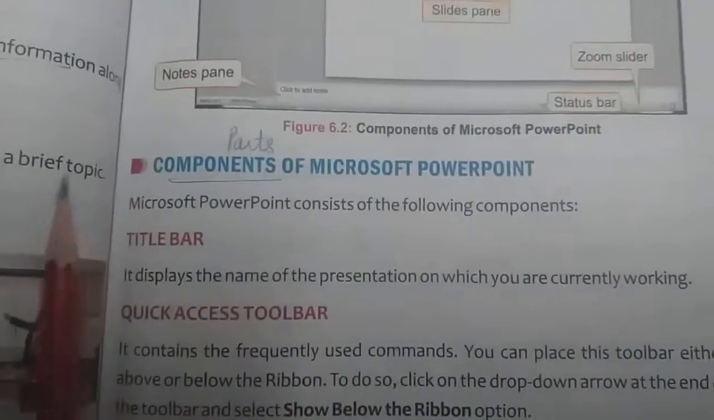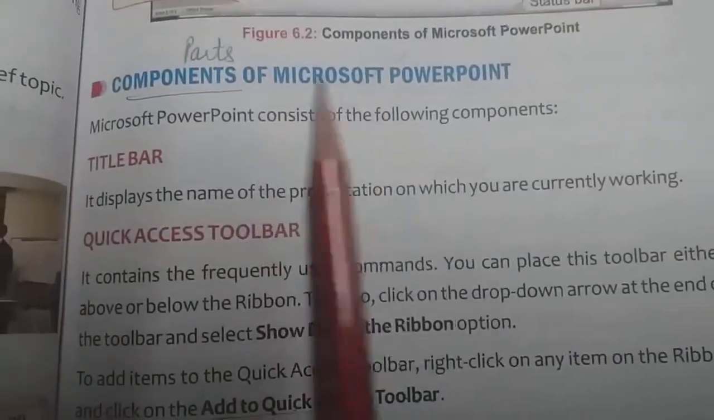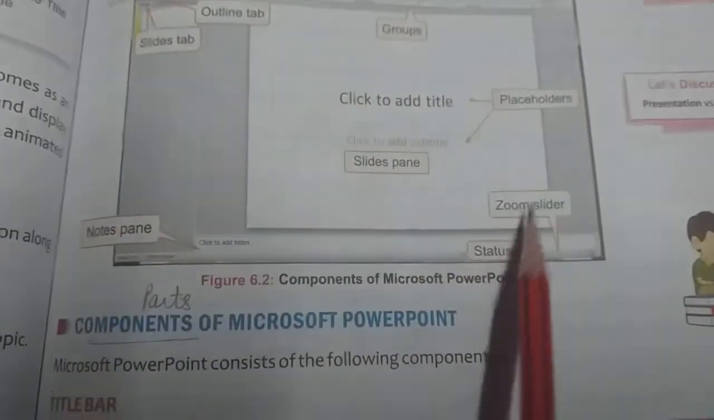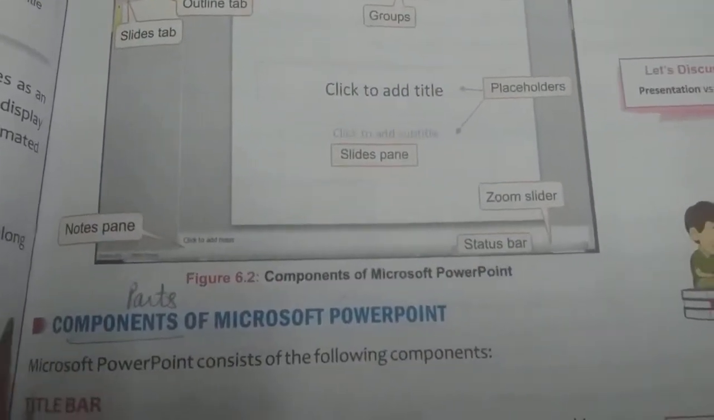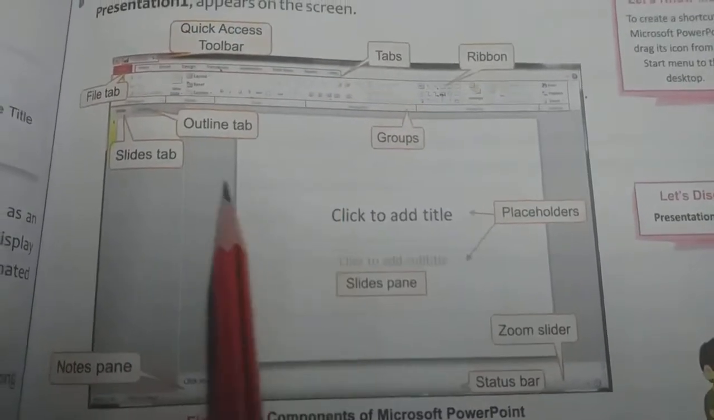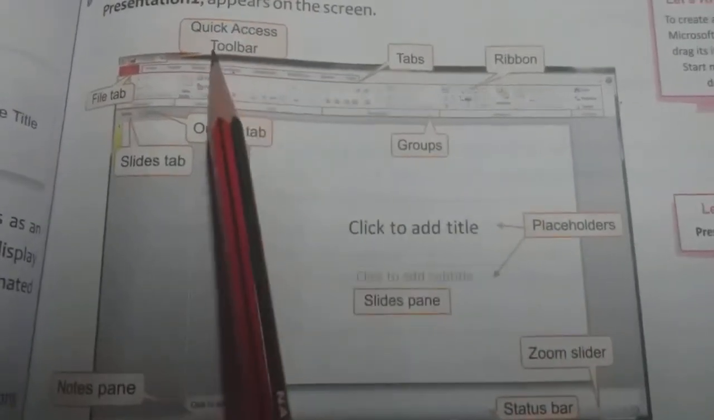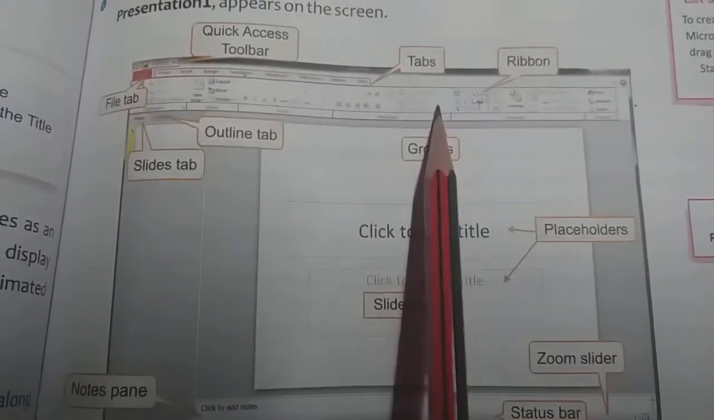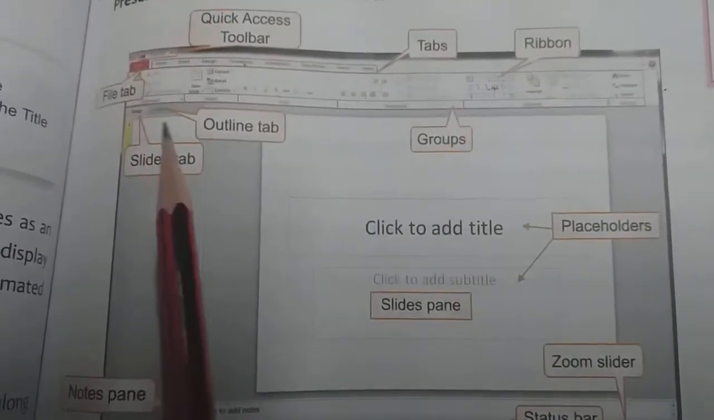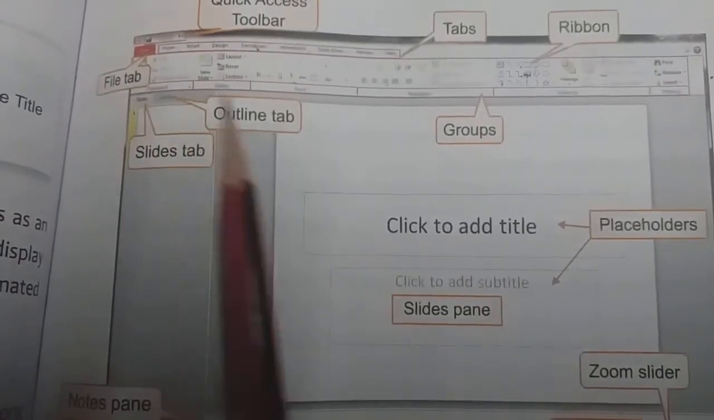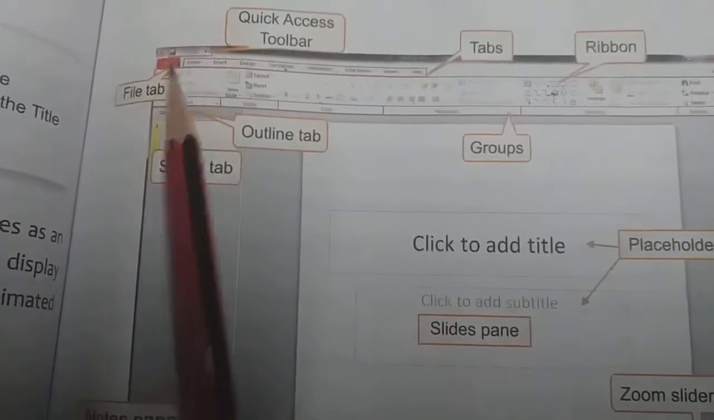The next topic is components of Microsoft PowerPoint. Components means parts, the parts of this Microsoft PowerPoint window. As we can see here, the different parts are mentioned. This is the quick access toolbar. Up above are the tabs, and the ribbon is there. Tabs are divided into groups. Two more tabs are present on the left side, the slide tab and the outline tab. In red color there is the file tab.